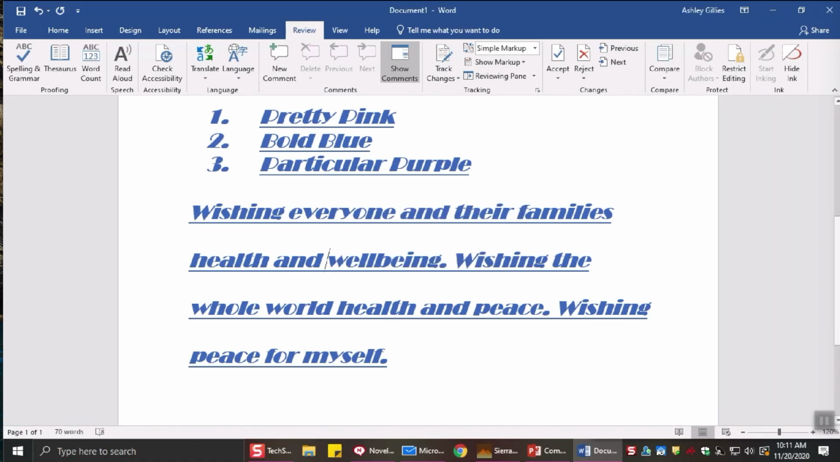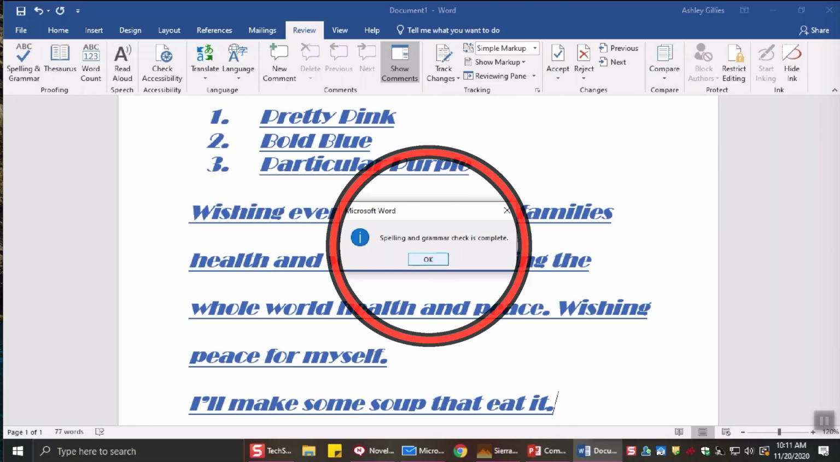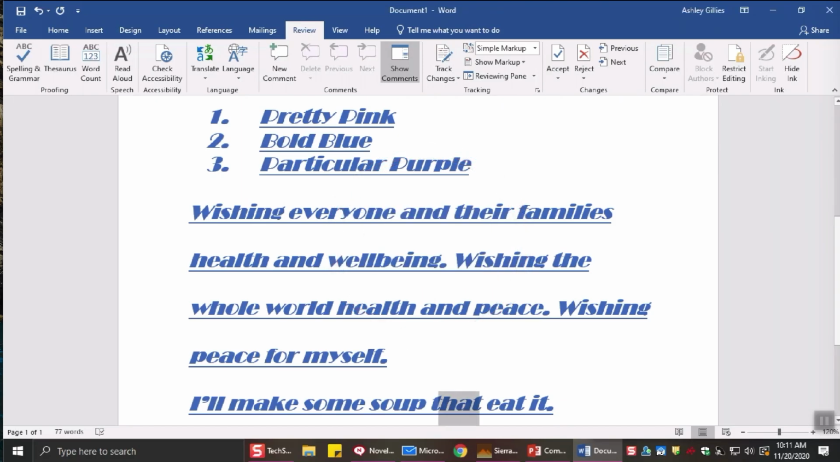So then once it's done, it'll give you that prompt that we just saw. It's important to keep in mind that it won't catch words that are spelled correctly, but you may have typed in place of another word. For example, I'm writing, I'll make some soup that eat it, instead of then eat it. So spell check will not notice this error, so you still need to proofread your documents. And a great trick to do that is to read the paper out loud.